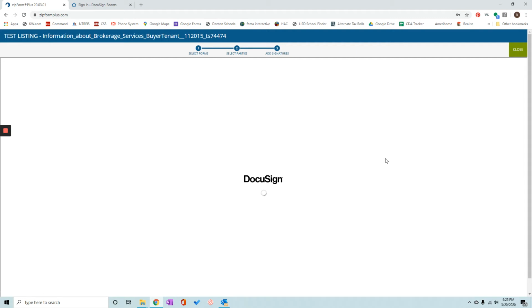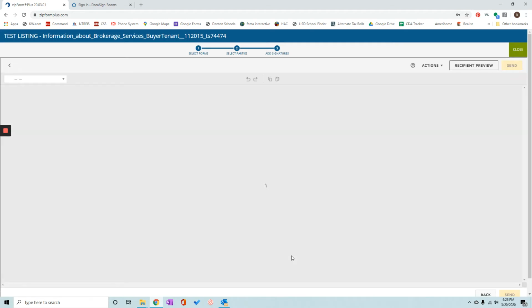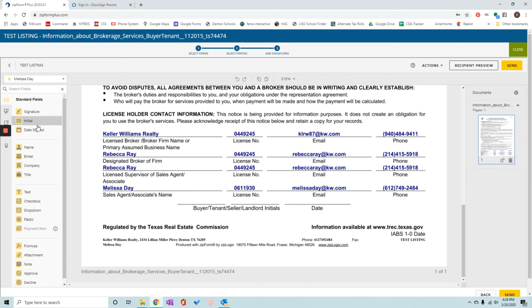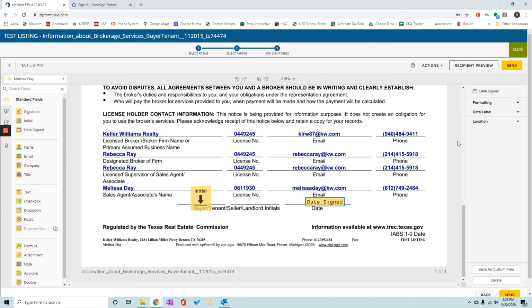Now it's going to load the document in Docusign. You're still in Zipforms, but this is Docusign loading currently. Once it gets loaded, we can go down to the bottom, grab an initial, put it here, grab a date, sign, put it there. Once you're happy with it, you click send. I'm not going to click send because if I do, it's actually going to go and Melissa's going to get her own IBS. Where does it come back?